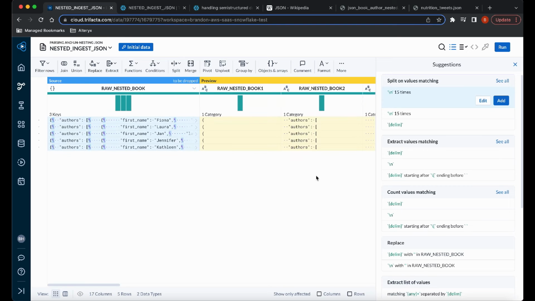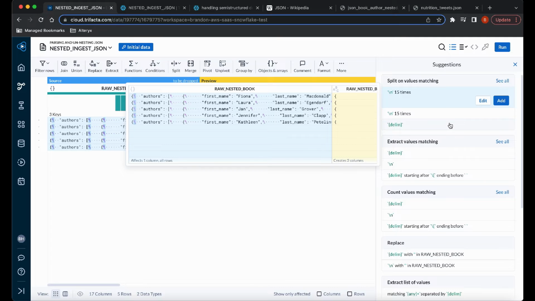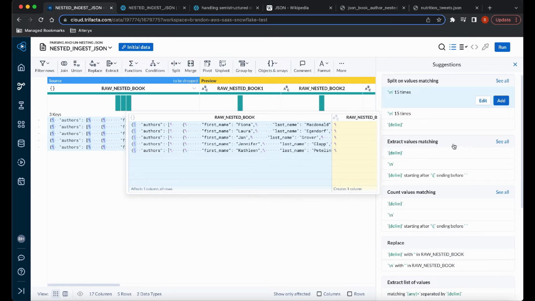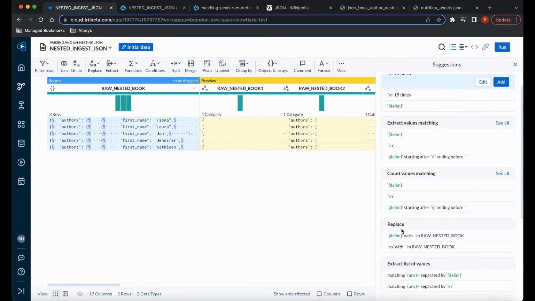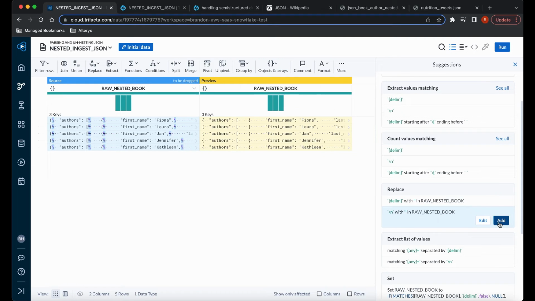Alteryx Designer Cloud then gives me the option to deal with this. Now, what we're looking for is the ability to replace these. So I can come down here to the replace option, and I can say I want to replace this new line character with nothing, meaning I want to remove it. And as I clicked on that, Alteryx Designer Cloud displays to me the actual outcome before I commit to it.